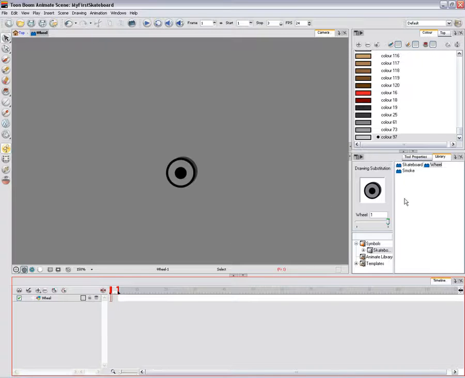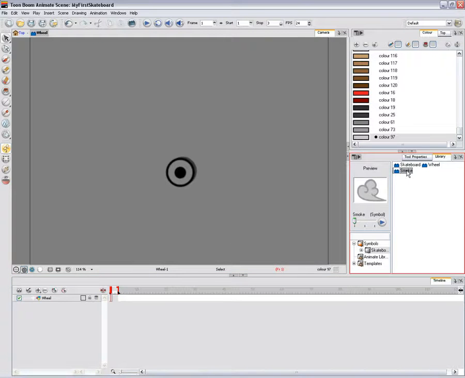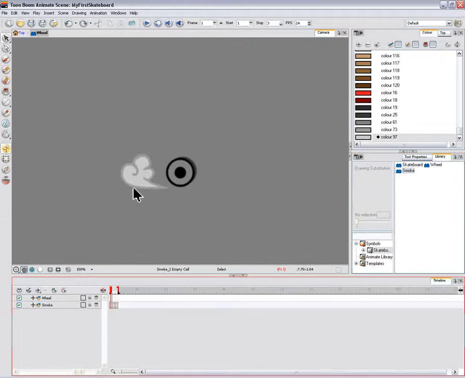To import the smoke symbol, in the library, select the smoke symbol. Drag and drop the smoke symbol into the camera view or into the timeline's left side to create a new layer. You should now see 3 smoke frames in your timeline.